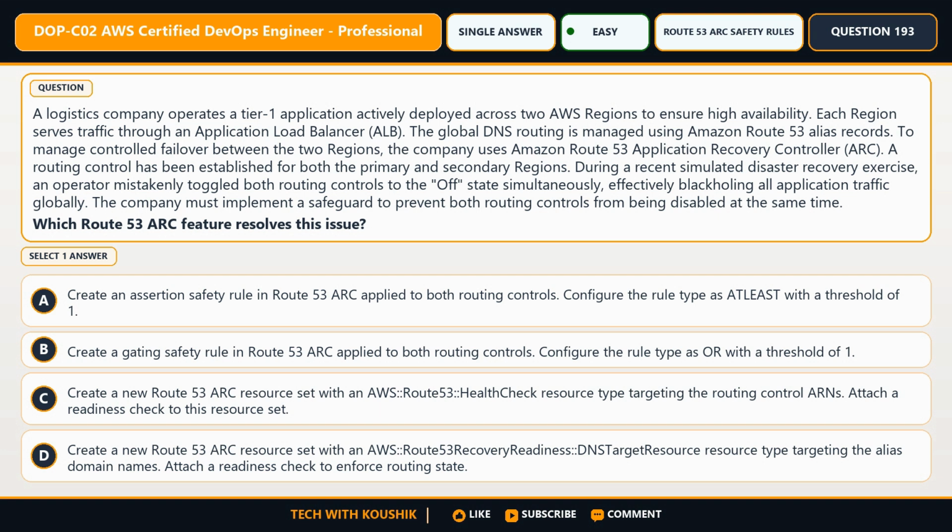Configure the rule type as at least with a threshold of 1. Option B. Create a gating safety rule in Route 53 ARC applied to both routing controls. Configure the rule type as or with a threshold of 1. Option C. Create a new Route 53 ARC resource set with an AWS Route 53 health check resource type targeting the routing control ARNs. Attach a readiness check to this resource set.